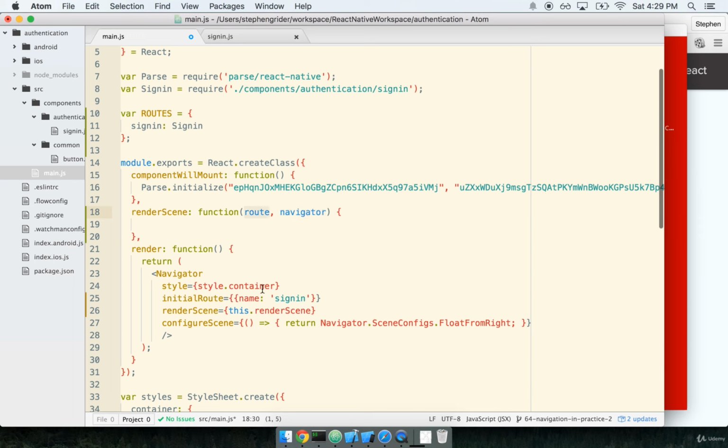The route is going to be, the first time that this function is called, our initial route. So it will be an object with name of sign in. Hopefully nothing too crazy so far here. So again, whenever we're inside of renderScene, all we need to do is render a component and return it. Whatever we return from this function is what will be placed onto the stack. So we'll say var component is routes at route.name.